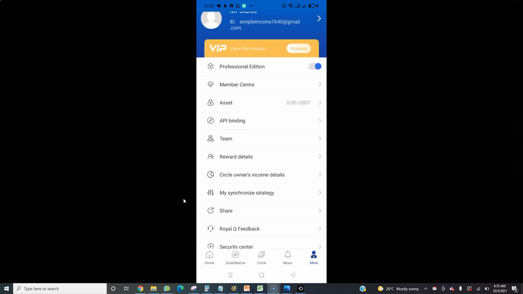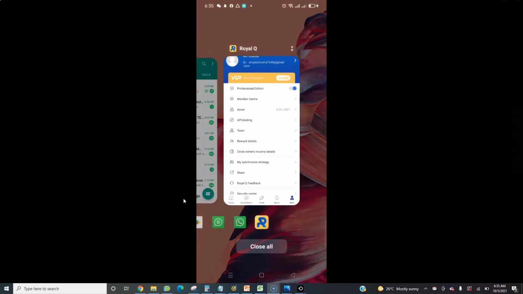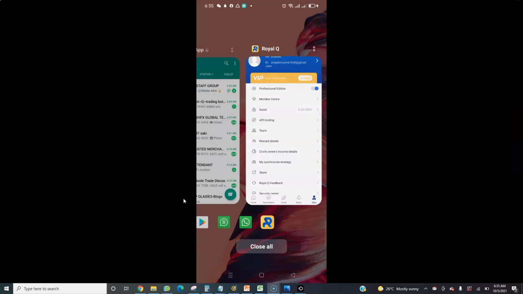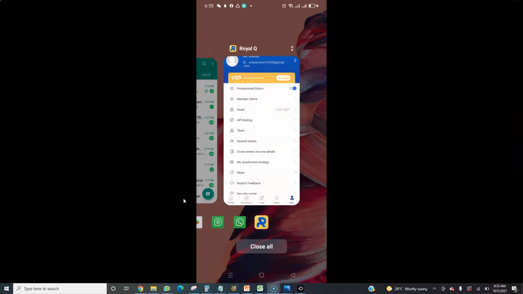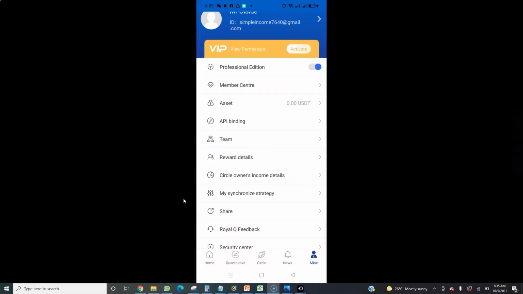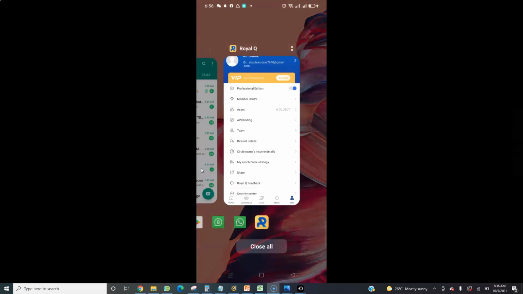Like, what I'm saying is this. As you can see, I have RoyalKey here. The second app, I have WhatsApp, like that. You can swipe this one up to close RoyalKey and reopen it back. That is exactly what I did. After that, like this, I just swipe. Once you swipe, RoyalKey will be closed.